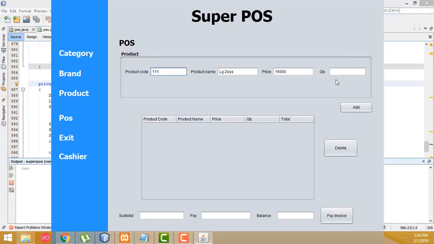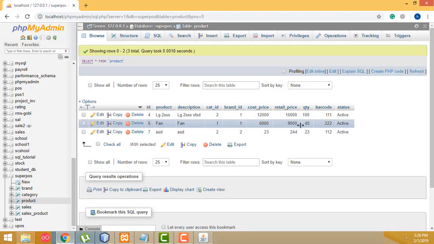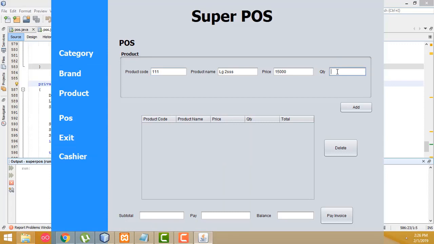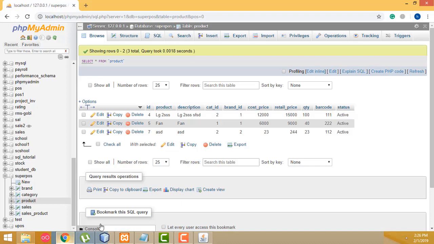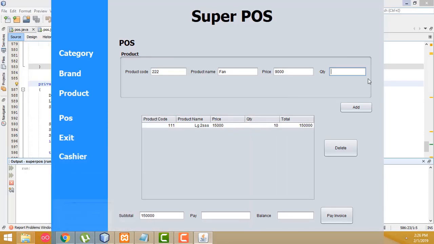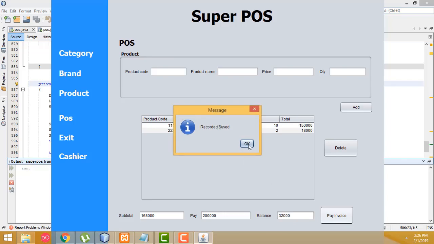Now the current quantity available is 100 for this barcode. So here I'm going to put 10, click add. Now after that, for this relevant product 222 fan, the current quantity should be 40, and I added only 2. So we'll see what happens. So this is the total. Now I have to pay the amount. Right, now invoice, data saved, collect.